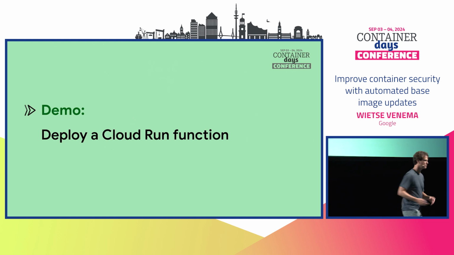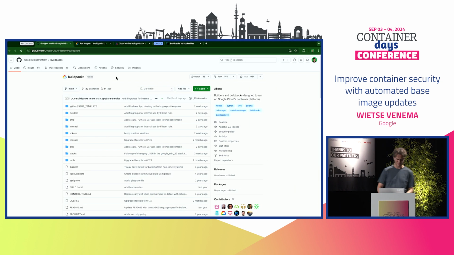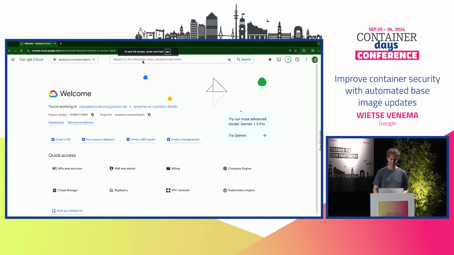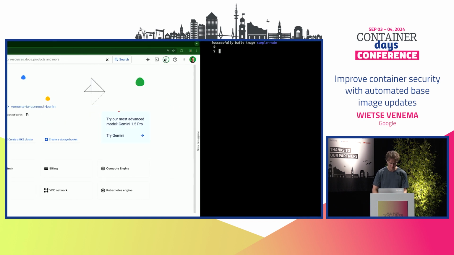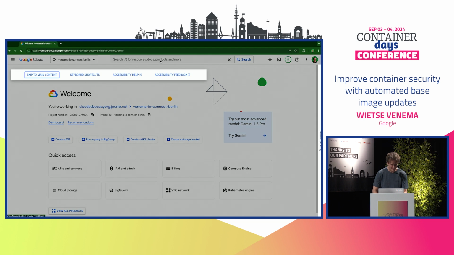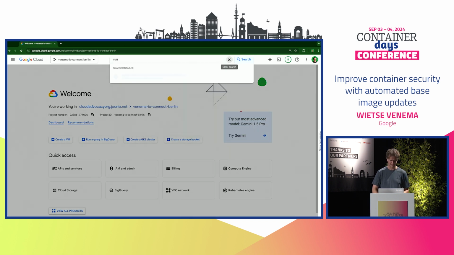Demos are more fun because they never go wrong. This is the Google Cloud web console. And if I get keyboard focus here, yes. Oh, wow, this is a new failure mode. Let's reload, maybe that works.